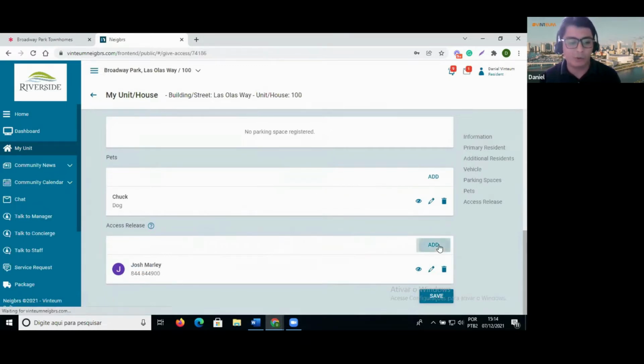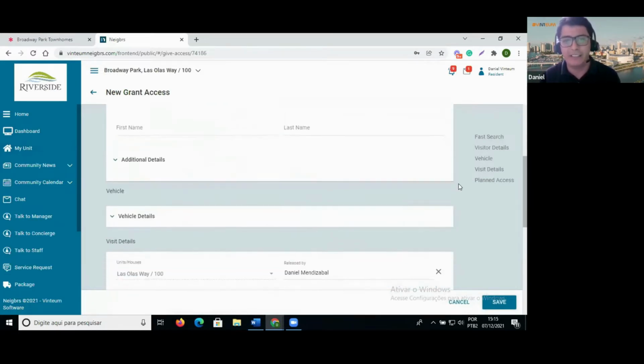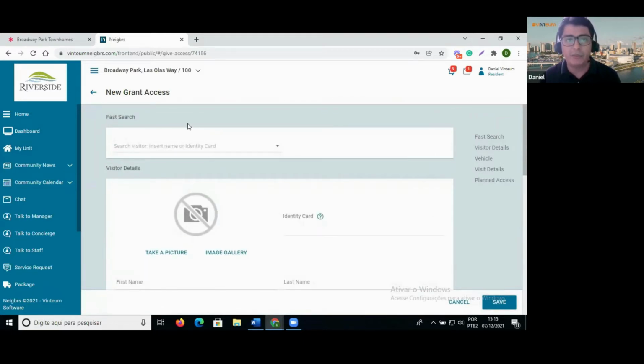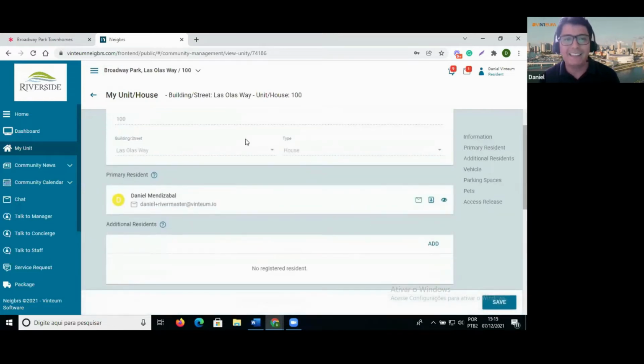Residents can control what visitors they allow in by a period of time or indefinitely. And after they inserted all their invitation or their guest details, they can just use the fast search to look for them more easily. That is everything that you can do here on My Unit. And besides that, a resident can also add additional emails and emergency contacts for all the residents as well.